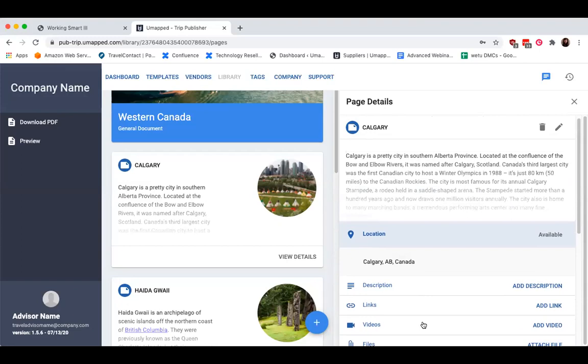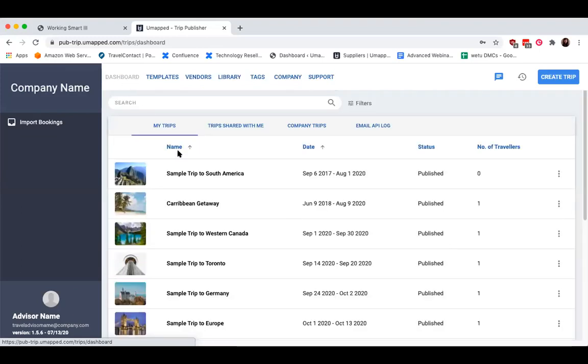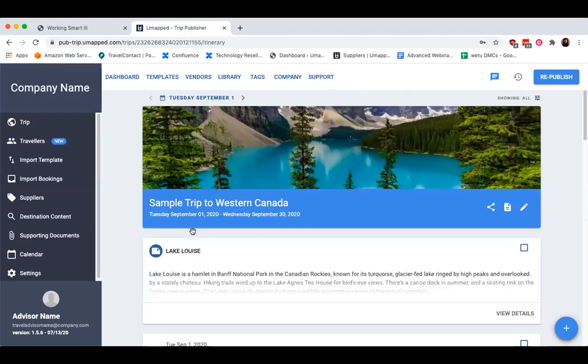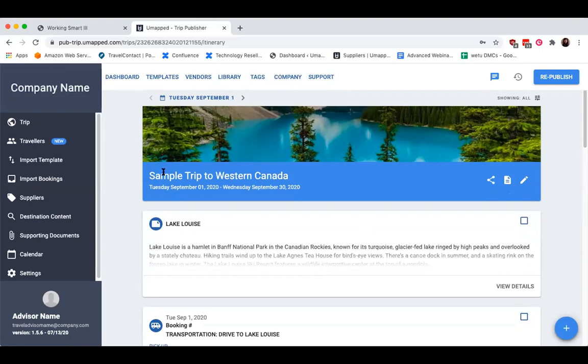So now that we can see how you can create and organize content in your library, let's take a look at how you can incorporate the content of these pages and documents into your trips. When adding content to your trip, you can either elect to add your entire document to the trip or individual pages. So I'm going to go into a trip that I've already created called the Sample Trip to Western Canada. And first of all, I'm going to demonstrate how to add a whole document to a trip by adding that Western Canada document that we were just in to this trip.